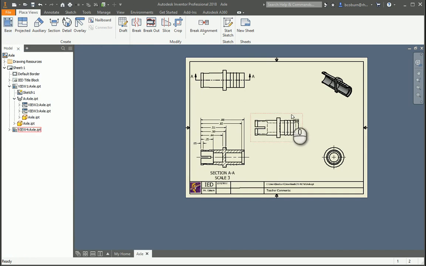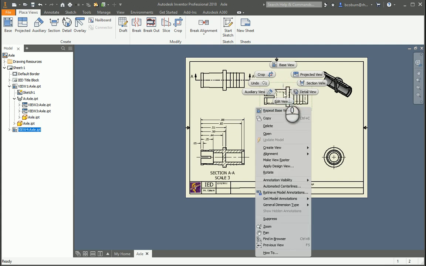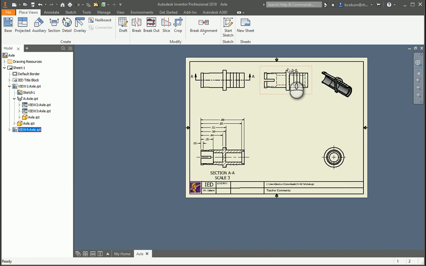And now I want to drag this up, but I would like to have these two in line. So the easiest way to do that is just right click on this one, go to alignment, horizontal with this. Now I have that taken care of. I'm going to hit escape, and I'm going to drag this a little to the right.